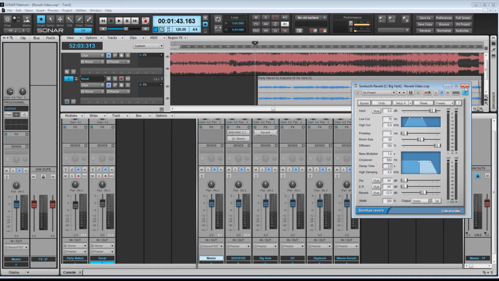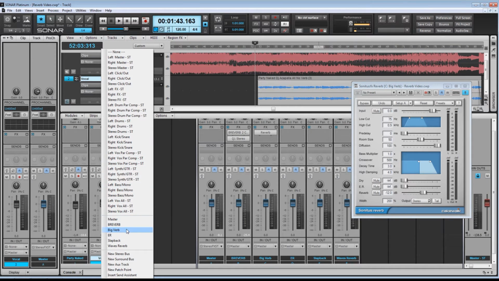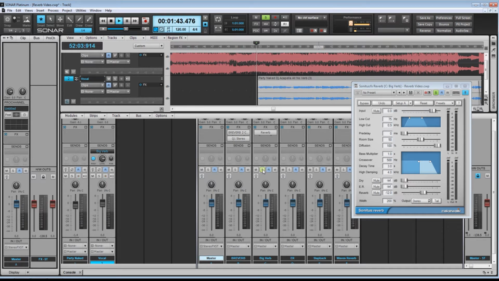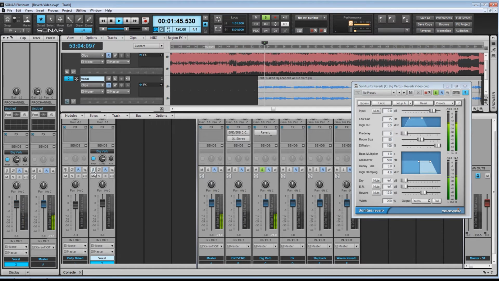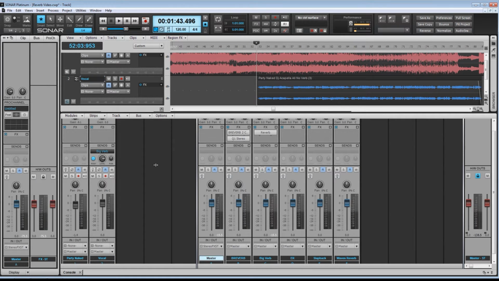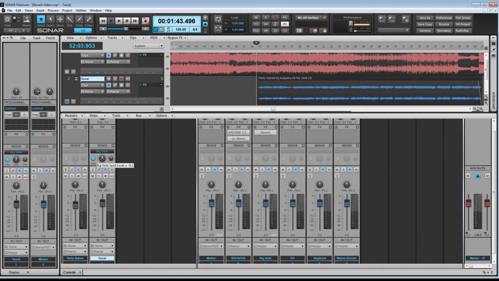So now we have that reverb set up. And what I'm going to do is come over here. I'm going to right click on this and we're going to click on our big verb so that we are now sending signal from our vocal track over to our big verb. So if I solo this, it's just a reverb. So mixed into the track, let's take a listen to what this sounds like. I'll unsolo this. I'm going to pull back this reverb a little bit.